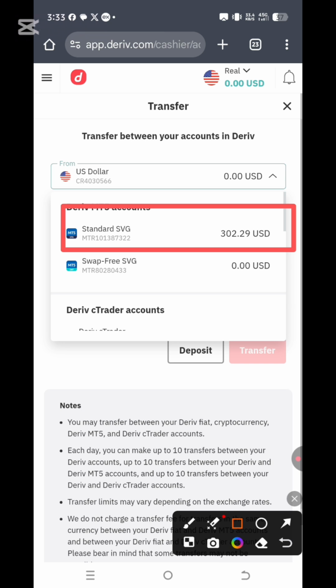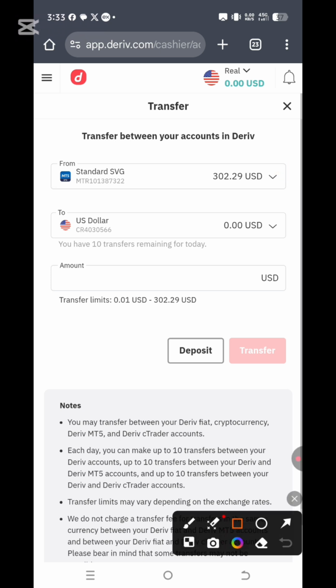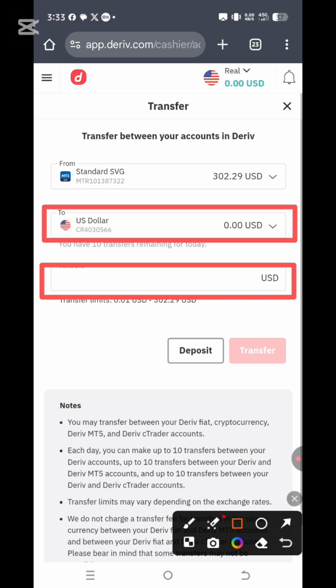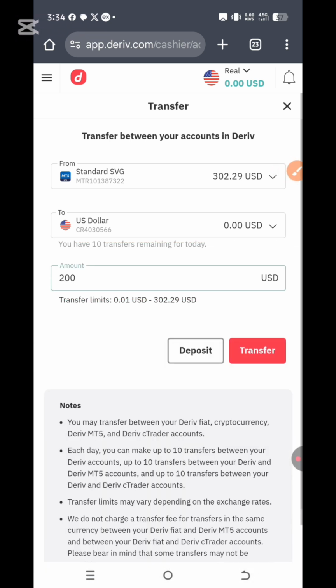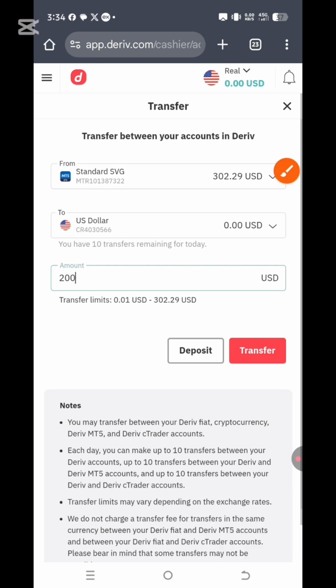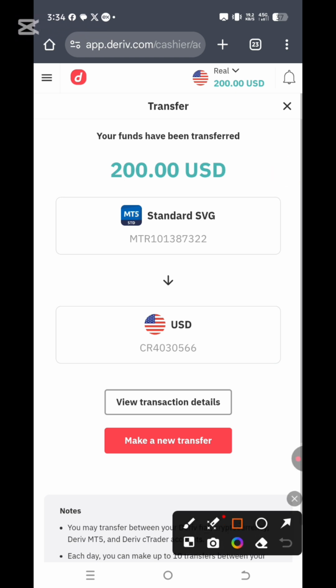So we click on that. Where are you transferring the money to? We are transferring it to our Deriv dollar account. Right. Next, you type in the amount you are transferring. Let me transfer 200 USD. All right, then I'll click on transfer. Then you would see that the money has been successfully transferred into my Deriv dollar account.